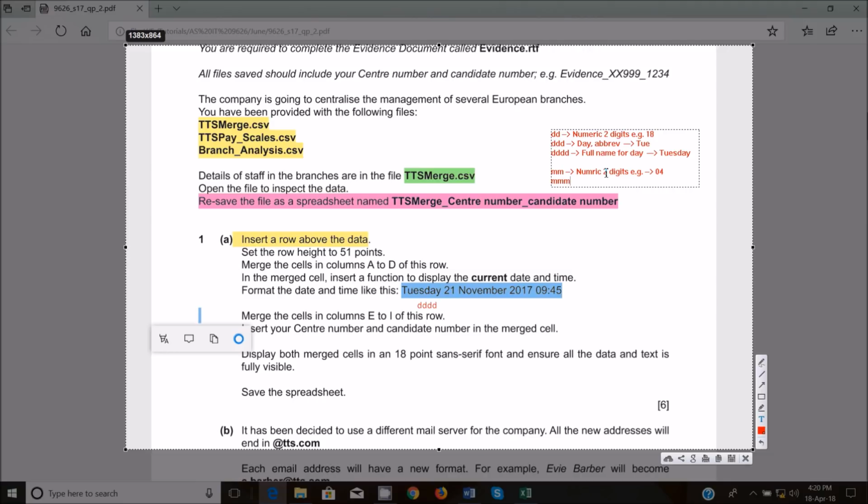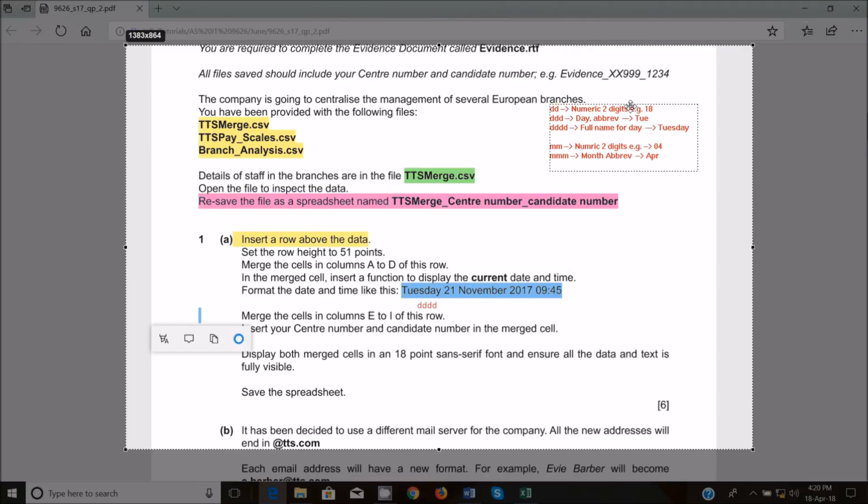Then you have MMM, which is short form for month. So it's month abbreviated. Okay, so month is April, so you have something like this, April. And then lastly, for the month, you have MMMM, 4 M's. So this is the full month name. Okay, full name for the month, and this will be something like April.